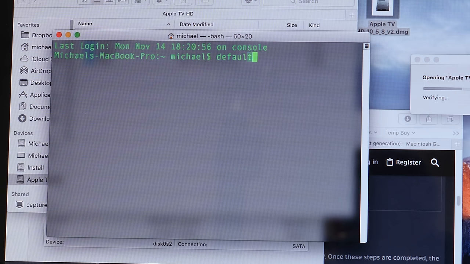I believe it's defaults write com.apple.finder, and then it's show all files true. I think that's it. You know what? Let me just look it up. Let me just make sure I'm doing this right.